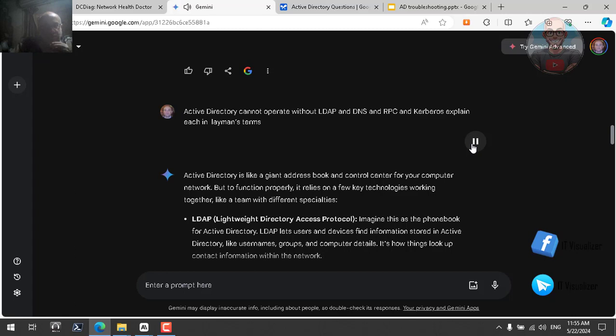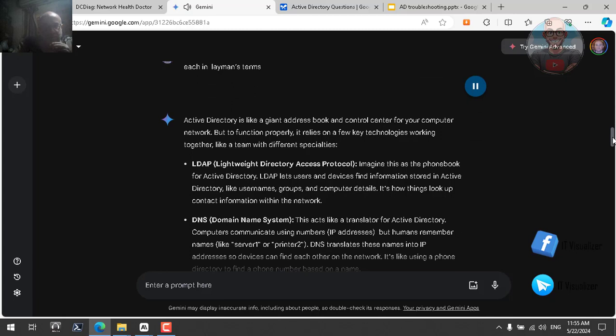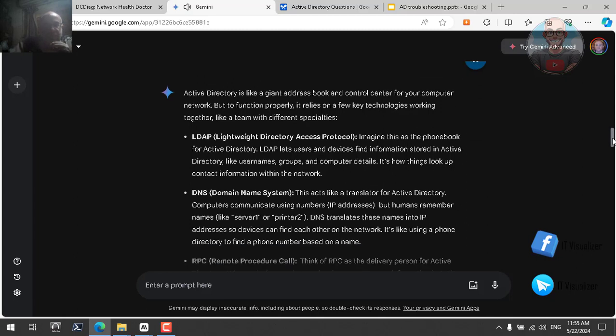Active Directory is like a giant address book and control center for your computer network. But to function properly, it relies on a few key technologies working together, like a team with different specialties. LDAP, Lightweight Directory Access Protocol, imagine this as the phone book for Active Directory. LDAP lets users and devices find information stored in Active Directory, like usernames, groups, and computer details. It's how things look up contact information within the network.